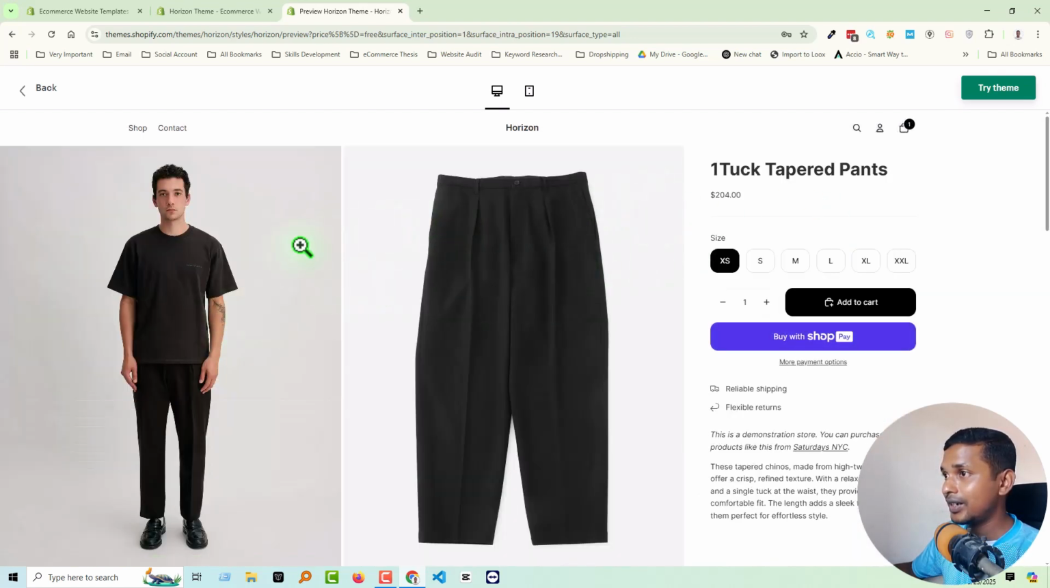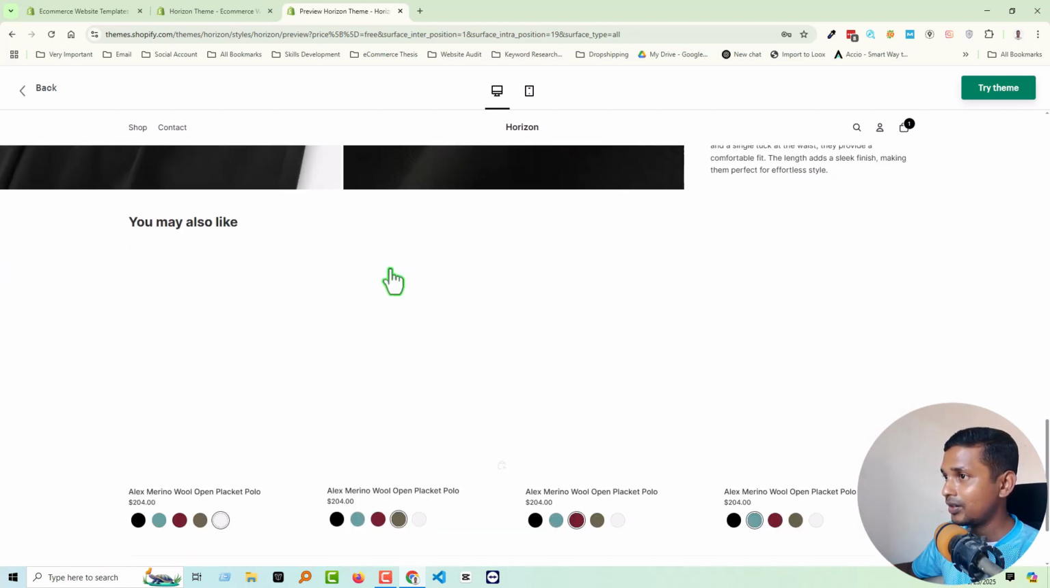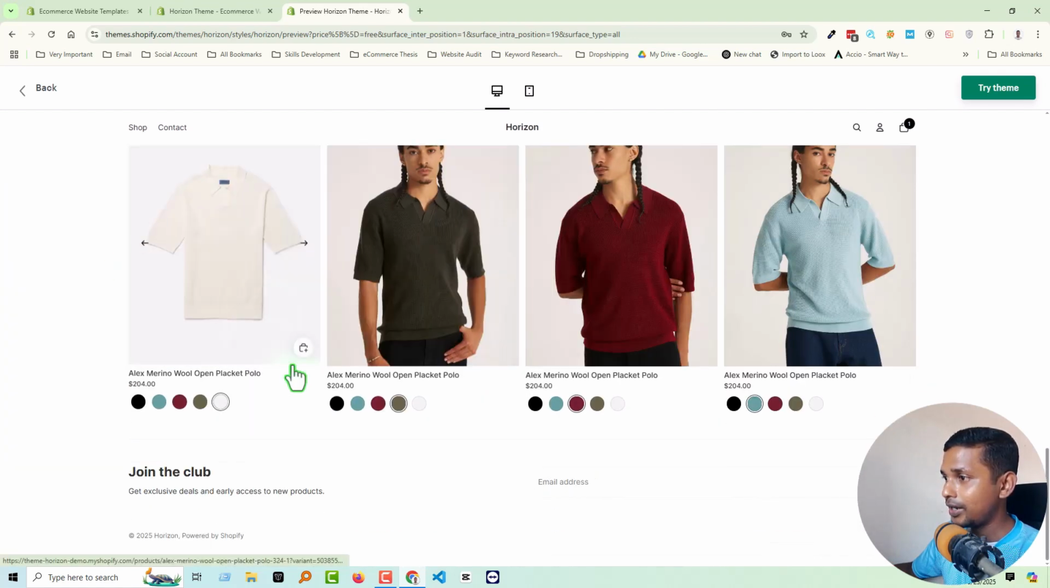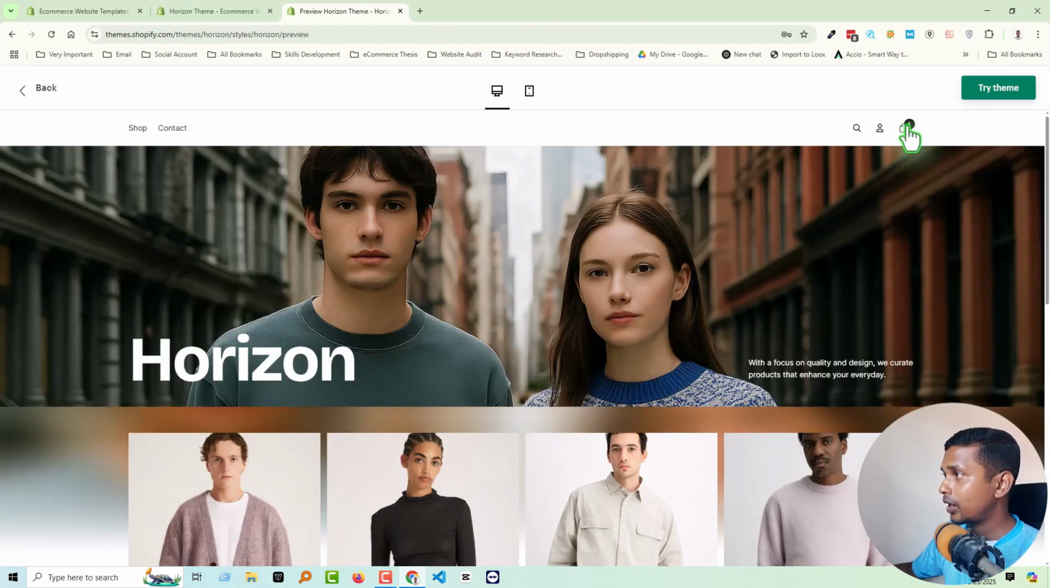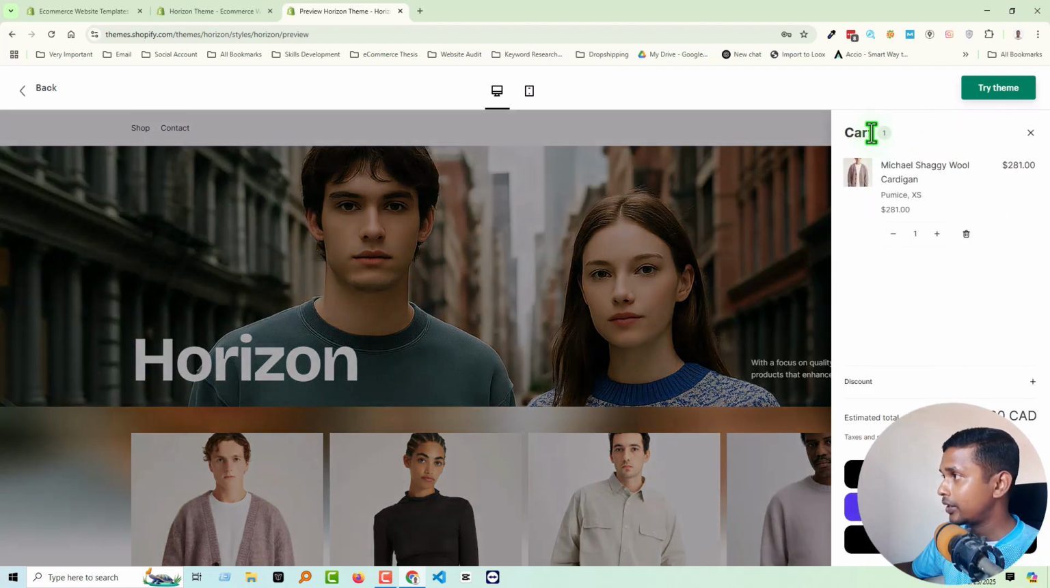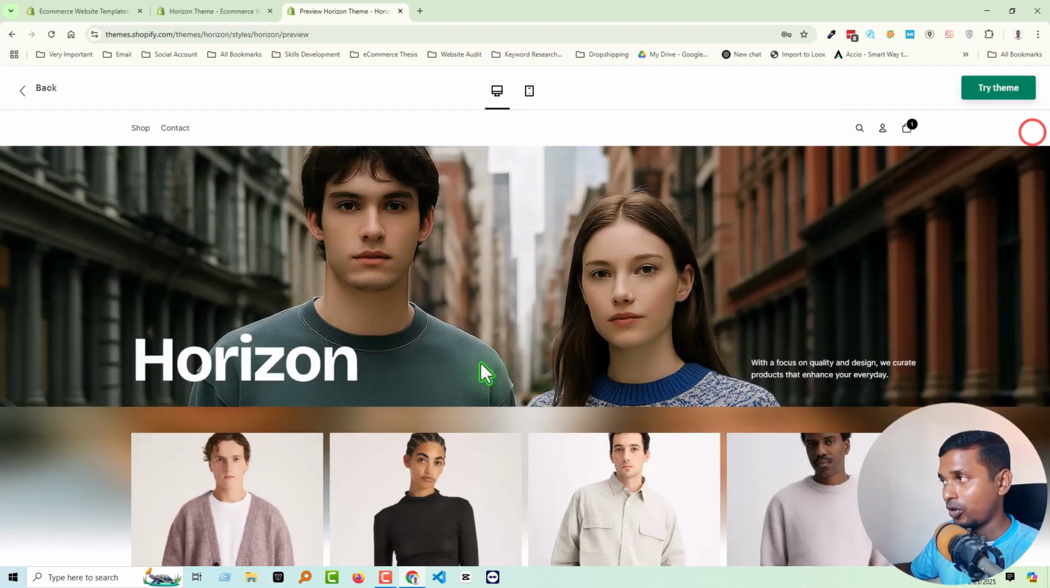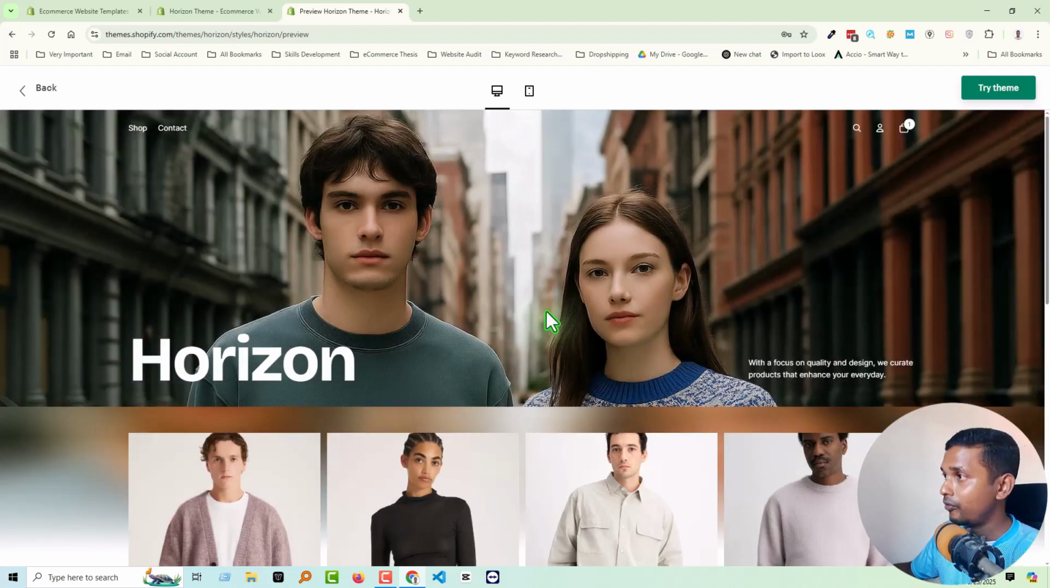Looks neat and clean, a very professional product page, also a you may like section. Then we are going to the cart page. When I click on the cart icon, it directly opens a slide pop-up box on the right side, so it helps your user confirm the order as quickly as possible. They don't have to visit multiple pages to confirm the order. So this is very helpful for your business.